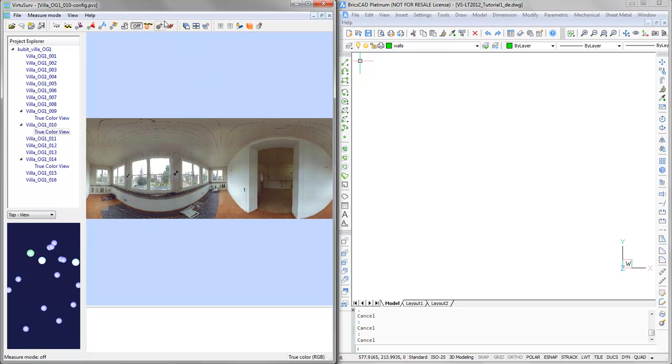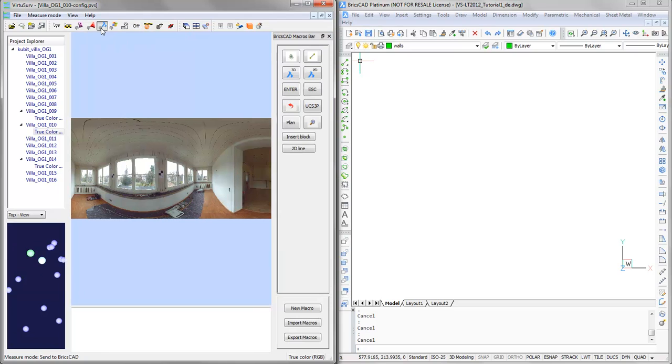And I want to send data from my VirtuSurv laser scans into BricsCAD, so I will start the BricsCAD command bar. You can see in the BricsCAD command or macros bar you have the upper 10 macros which we prepared and we deliver together with VirtuSurv. And I have created two button macros of my own. We will have a brief view into these macros later on.